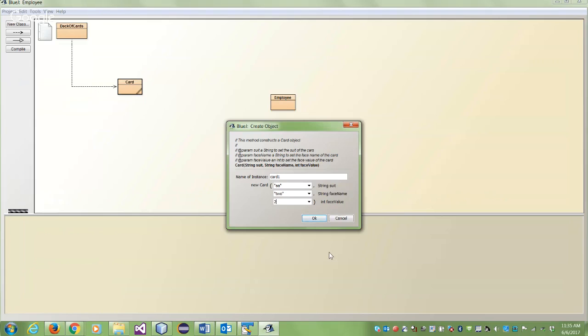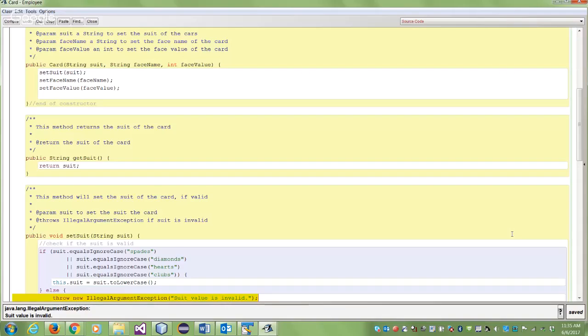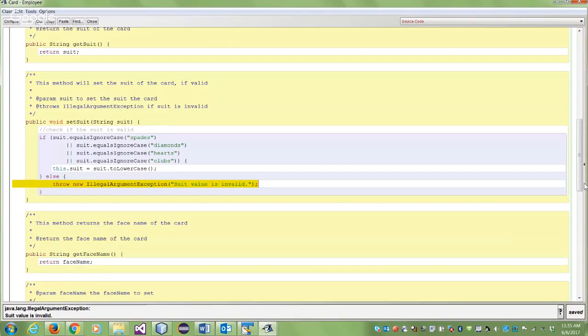So what's wrong? My suit is wrong. Notice it will come up with throwing an exception. There it is. Now it's not very neat, but it's okay. It's saying suit, and notice the message, suit value is invalid. So this is working. Try to give anything else but spades, whatever, and it will work.